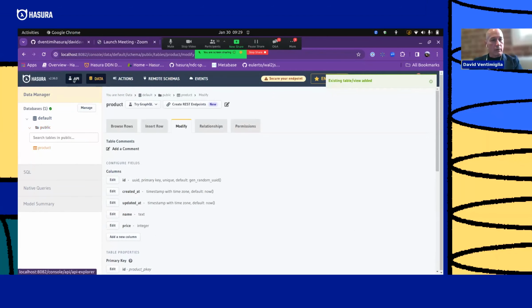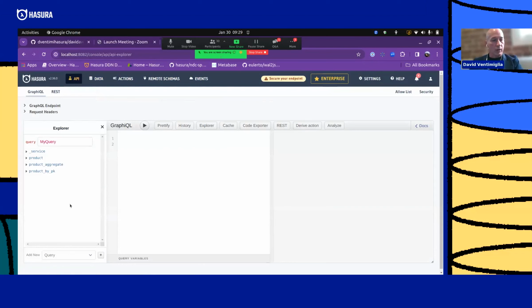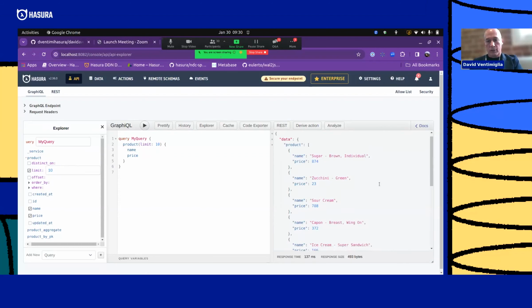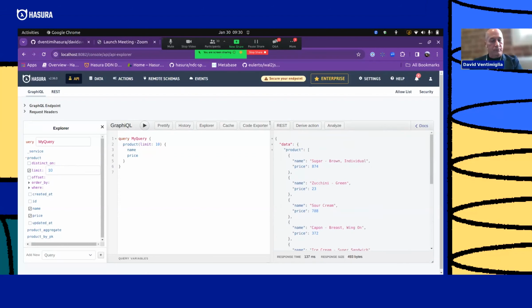So this subgraph, remember, we're talking about subgraphs, only presents just the products. Let's take a peek. Let's see what we have. Let's just get 10 products. Zucchini, sugar, sour cream. Looks like it's a grocery store. Okay, great. So now we have these two subgraphs.